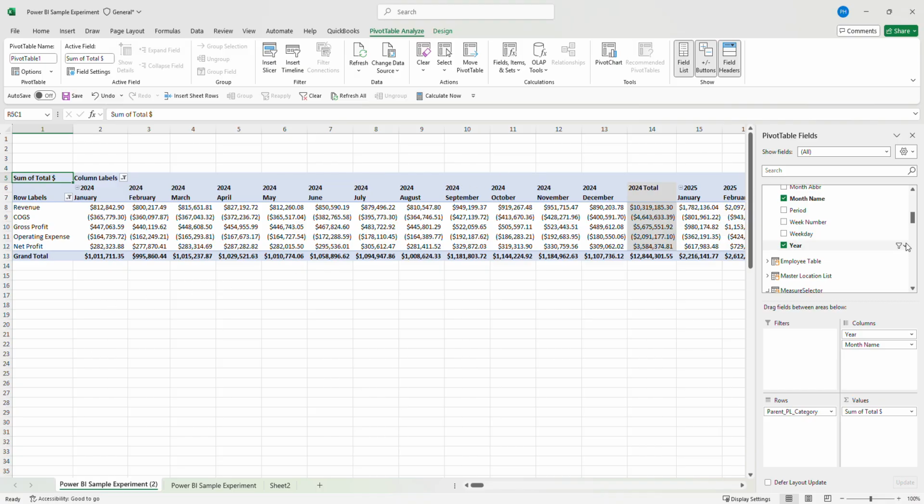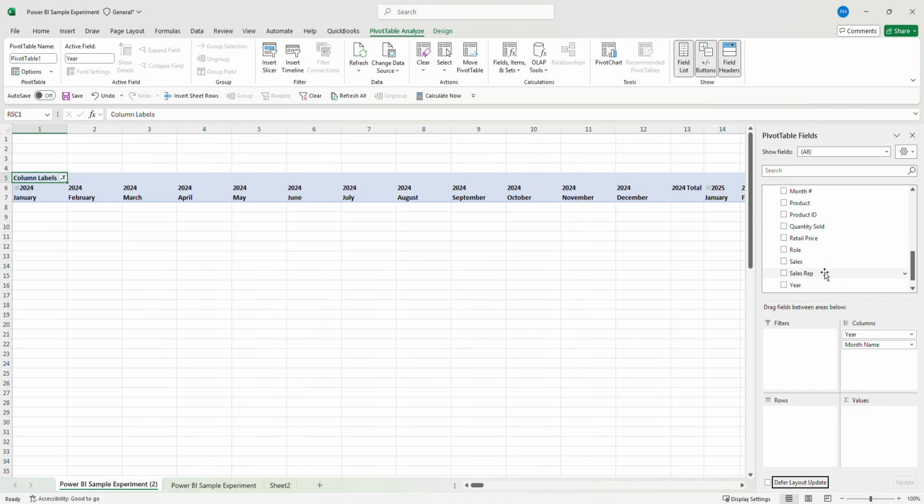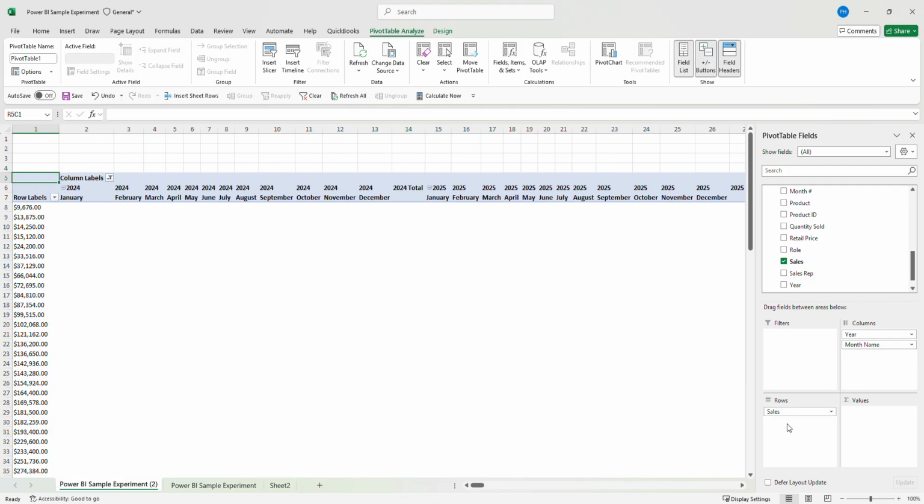Now, one last little thing. So as you can see with the P&L, since that's a little more specific, we can start to use this for any simple ad hoc reporting. Maybe I want to come in and look at the sales for a specific product. So let's just clean this up. So we'll go in, we'll throw sales in our values.